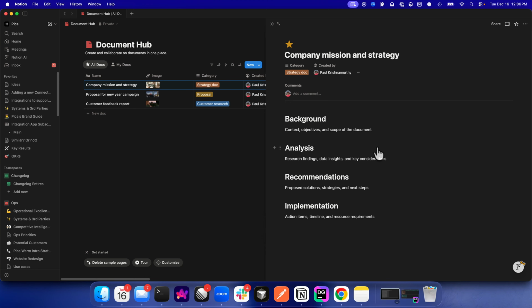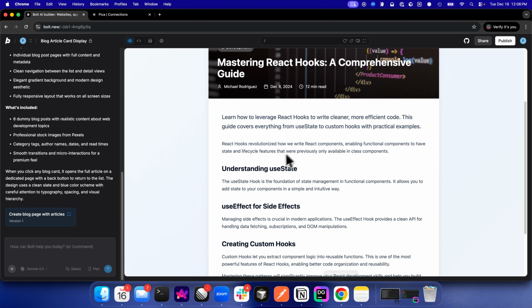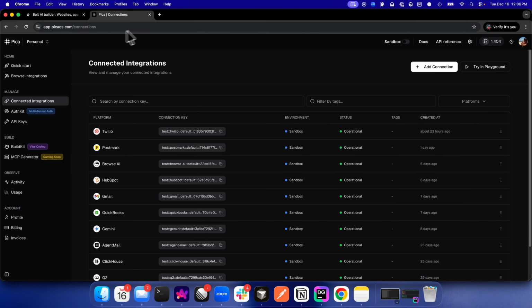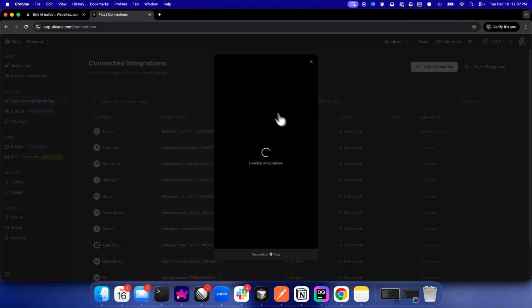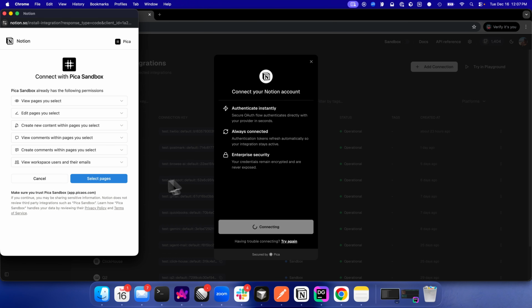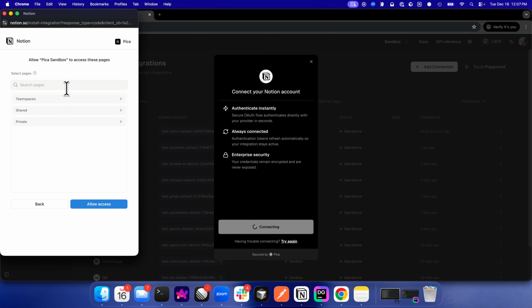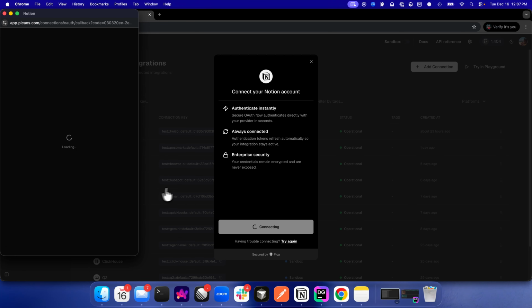Now the next step is going to be to make a connection in Pica. You can head on over to the Pica dashboard at app.picaos.com. Simply click the Add Connection button and search for Notion. Now it's important that when you connect, you make sure to give access to the page you created in Notion. We called it Document Hub. And let's go ahead and allow access.